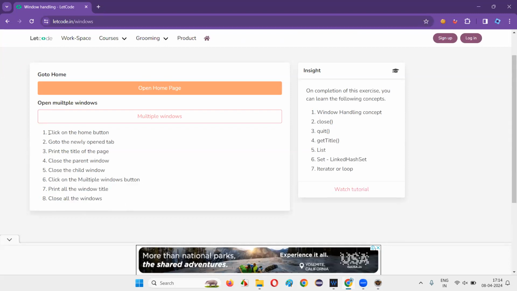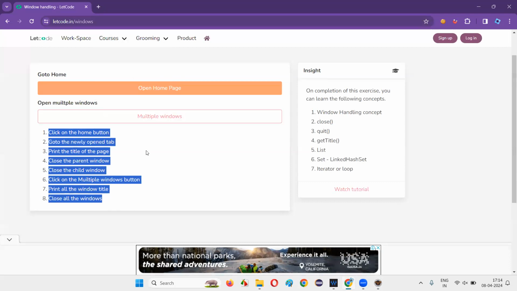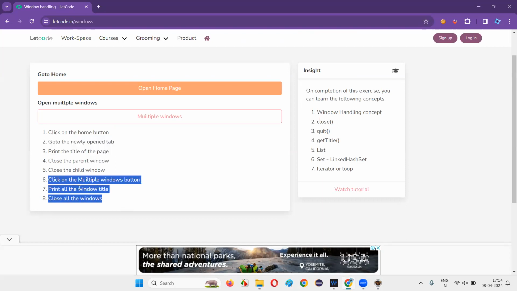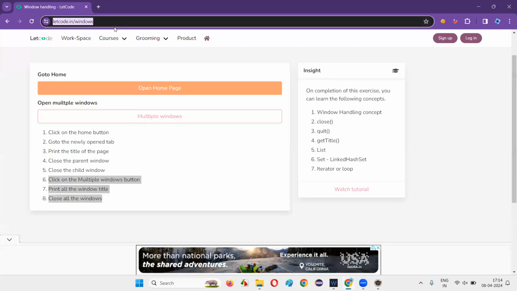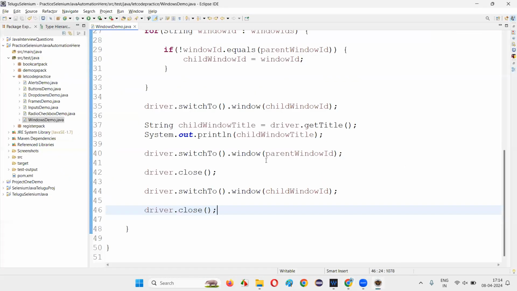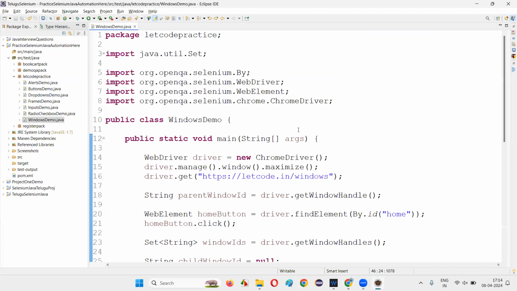Another test case. Don't think that they are asking for a single test case. From here to here is one test case that we have automated already. Another test case we have to automate, guys. That is this part. Click on multiple windows button, print all the window titles, close all the windows. After you open this, instead of clicking on home page, you have to click on multiple windows as part of the second test case. Then multiple windows will be opened. You have to print all the window titles and close all the windows. That's another scenario we have to automate. So the first test case is completed, guys.